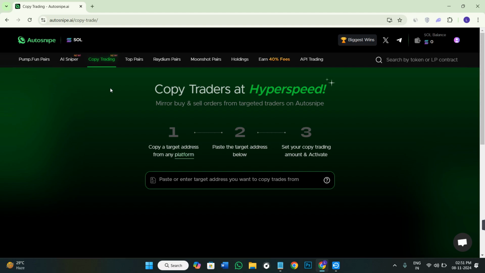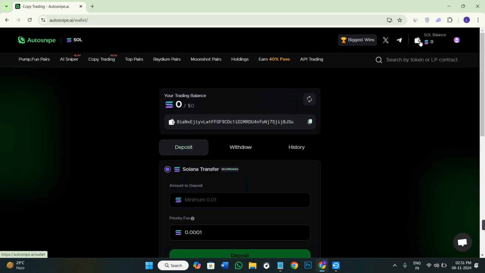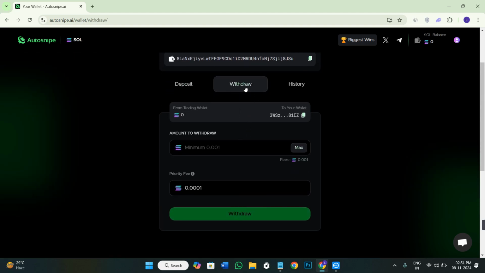If you want to withdraw your Solana from here, then you need to again click on the wallets option in the top, and this time you need to select the withdraw option. Now over here you need to enter the amount of Solana and select the priority fees and press the withdraw option over here. Then you will be able to see the other methods with the help of which you can withdraw your Solana.